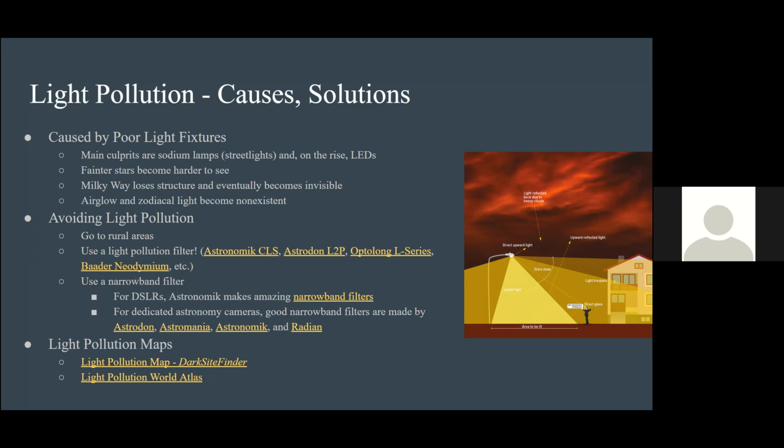And then you can also use a light pollution filter. Like I have the Astronomik CLS. Then there's also the Astrodon, and those filters are very popular amongst astrophotographers. They have an L2P filter, which is just a light pollution filter. They're also high contrast, so those reds will be really contrasted with the background of the night sky. And then there's also the Optolong L series. So I think of the L Pro, L Enhance, and L Extreme. Those are really nice filters. The L Enhance and L Extreme are narrowband filters. The L Pro is a broadband filter, but all three of them are very useful.